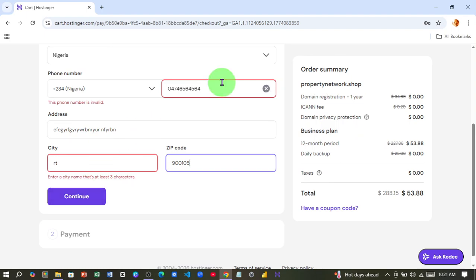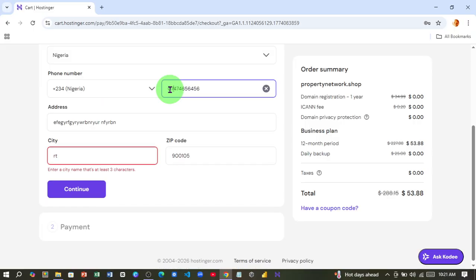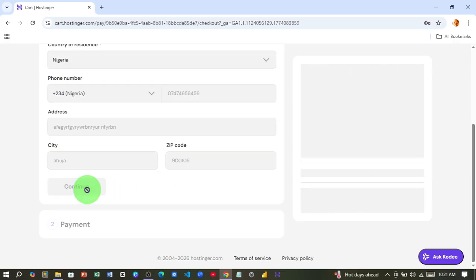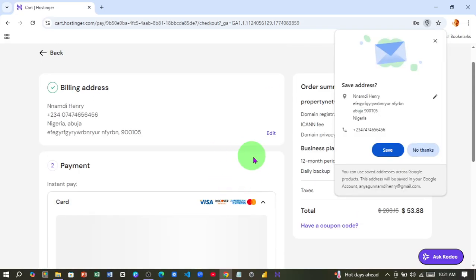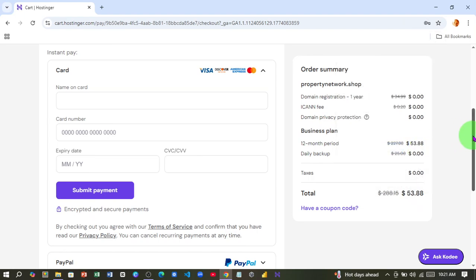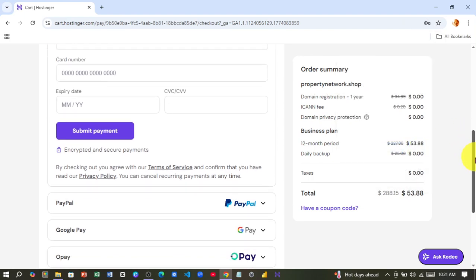Next step will be payment, but the number is too short. It's supposed to be longer. Let me just use 070, 074, no problem. We enter a valid city name, right? Say Abuja, no problem. I want them to just agree. Continue will take us to see the payment option. Say I should save address? I will not save address. They are still showing us what we're paying, so that we are aware.